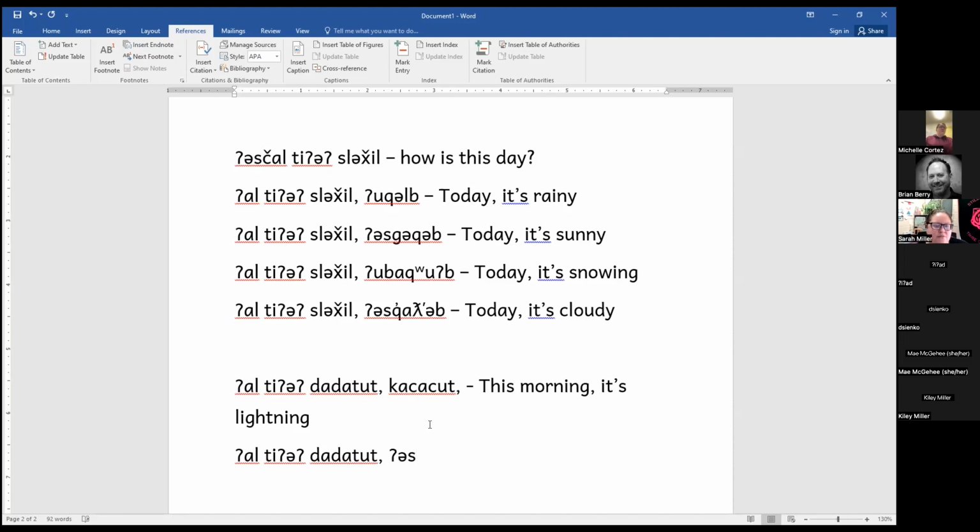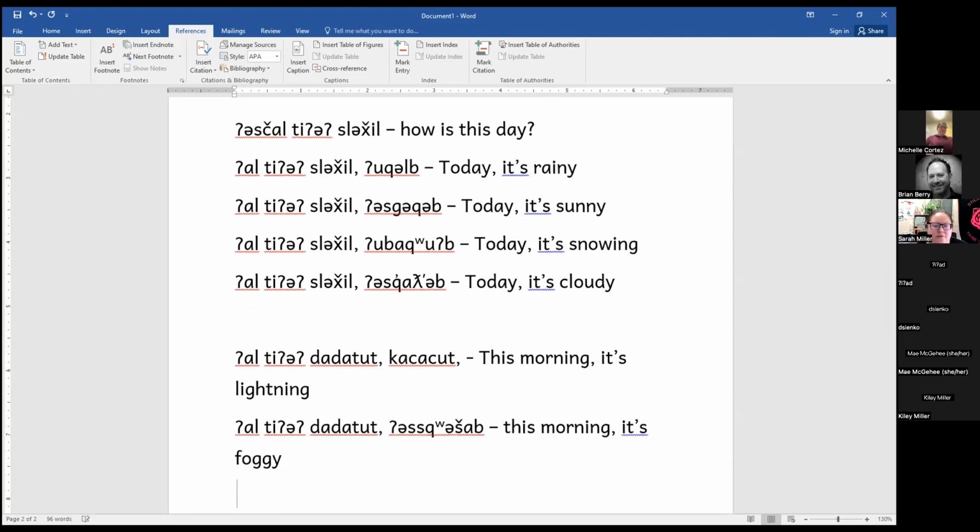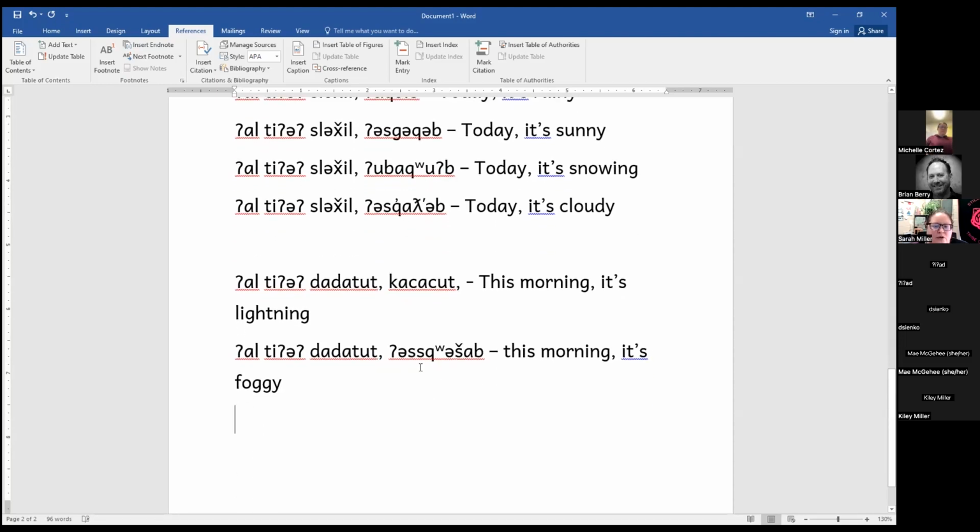Us squishab. It looks weird with the two S's, but they're supposed to be there. So this morning, it's foggy. Altia datatut us squishab. Let's do one more morning. This morning it's windy. Excuse me.